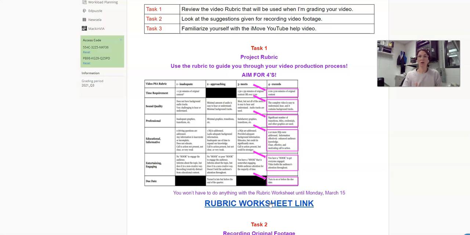However, what you are going to be doing as we are getting closer to the due date of our video is you're going to be filling this out and turning it into me so we make sure that you understand where you are at. So the project rubric, you should be aiming for 4s. There is no reason on this project that you should not be aiming for the top scores.